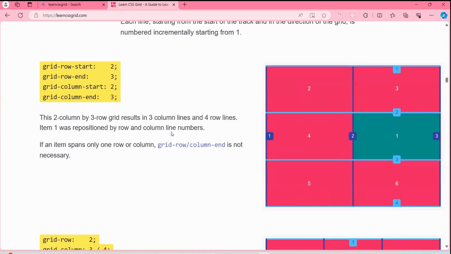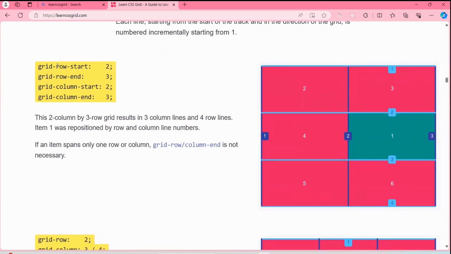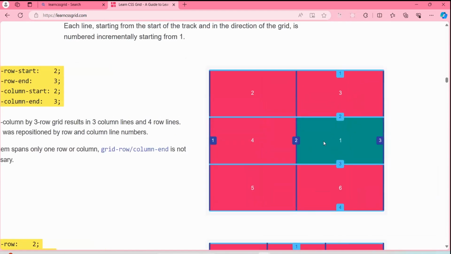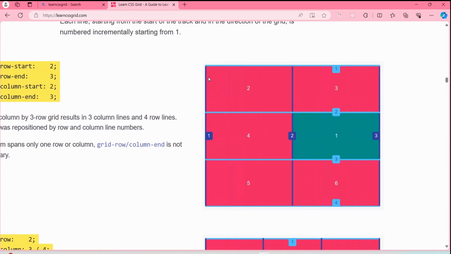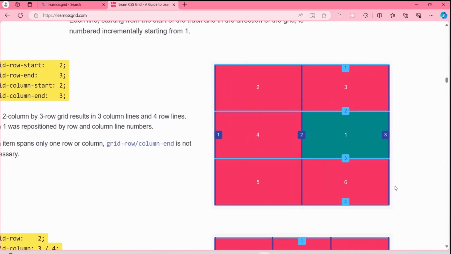So concentrate here. Here they are using grid row start 2. You need to focus on this green color element. They are targeting this green color element. Grid row start, they are saying the start position is 2 and the end position is 3. Whereas coming to the column, the start position will be 2 and the end position will be 3. Whereas coming to the lines, this will be the column line number 1, column line number 2, column line number 3. Whereas coming to the rows, this will be the row line number 1, 2, 3, and 4. You got the point, right?